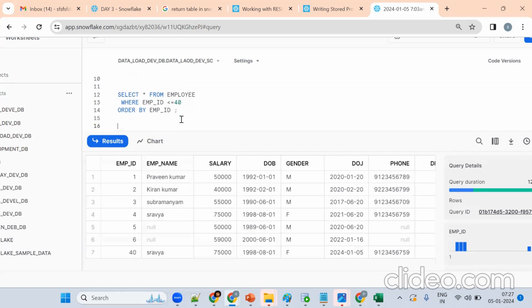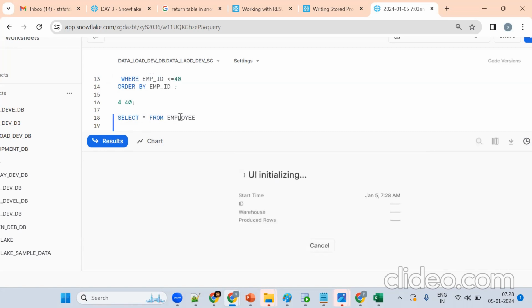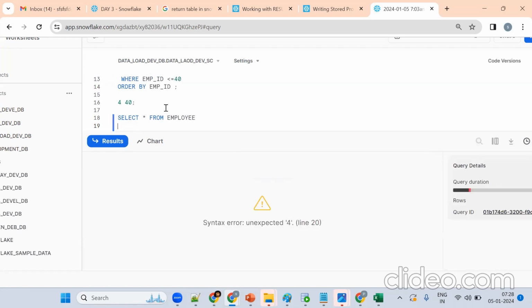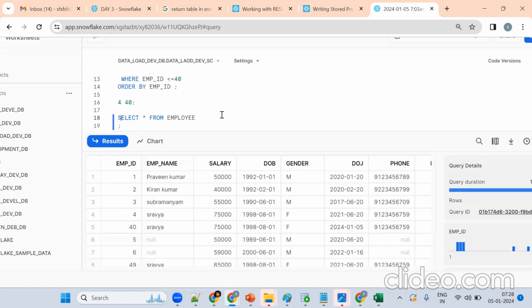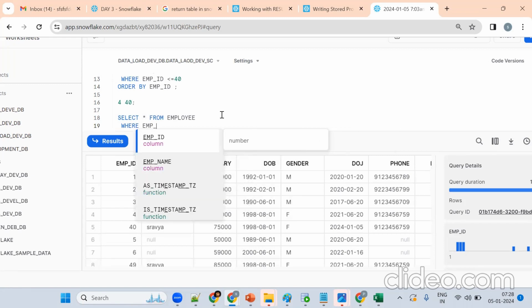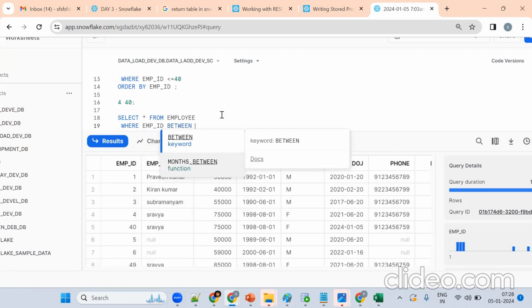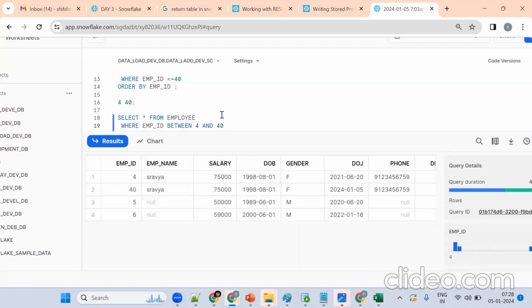Suppose I know the starting limit 4 and I know the ending limit 40. Then what is the concept that will come in future? Tell me, we just discussed it. I know the starting value, I know the ending value. Then where employee ID between starting limit 4 and employee ID 40. Okay, only the between concept. Just now we discussed one concept.